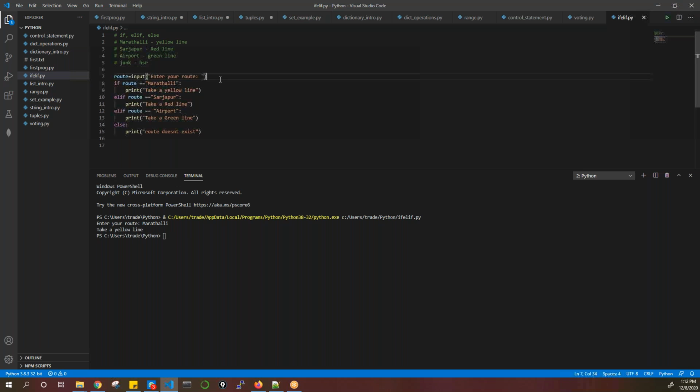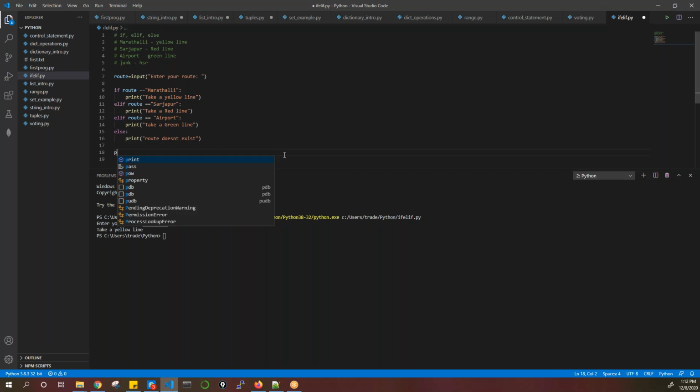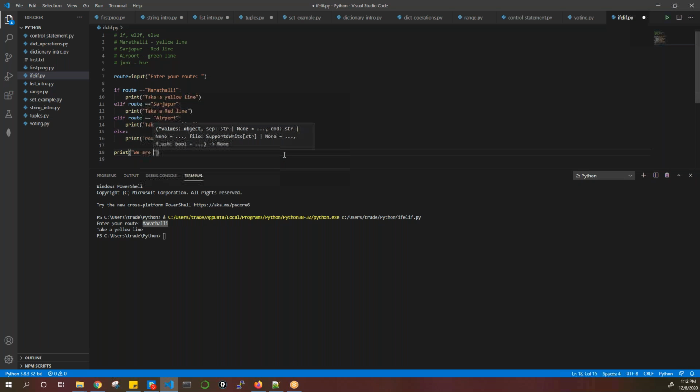Simple. Nothing fancy, nothing very difficult that you cannot understand. Now when I gave the route as Marathahalli, it came to this if statement. It says the condition is true, and that's why it printed take a yellow line. That's how your if, else, or elif works. If any of the statements matches, it just prints it and gets out and doesn't do any of the statements following it. Just to prove that, print, we are done.